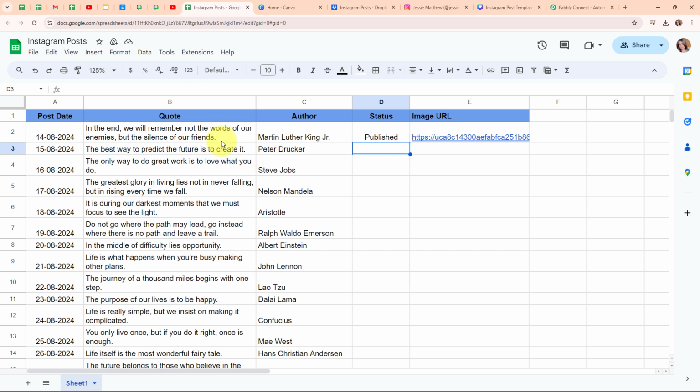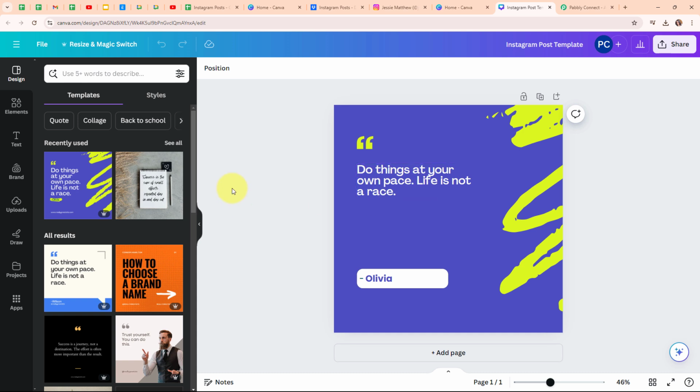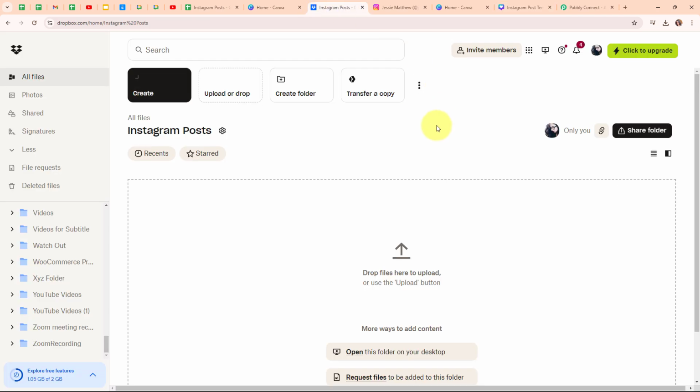Here you can see the Google Sheet which I have created with the name Instagram post, and here you can see all the quotes with the post date and the author's name. In this case, I want every day a new post to be created from scratch using a fixed Canva template with the daily new quote and the author name. After creating a new post using Canva, automatically that post should be downloaded in JPG format, and that file should be uploaded in my Dropbox account under a specific folder, and after uploading that file, it should be posted as a new post on my Instagram account as well.